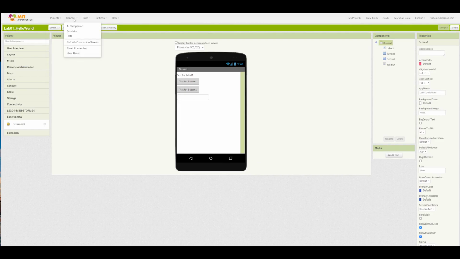And the connect menu, the AI Companion: if you try to connect to your device through Wi-Fi, then you need to use the AI Companion. I will explain this in detail, so don't worry about it. And if you don't have your device, then you can use the emulator. I will let you know how to use it. And USB, also if you don't have a Wi-Fi connection, then you can use USB.